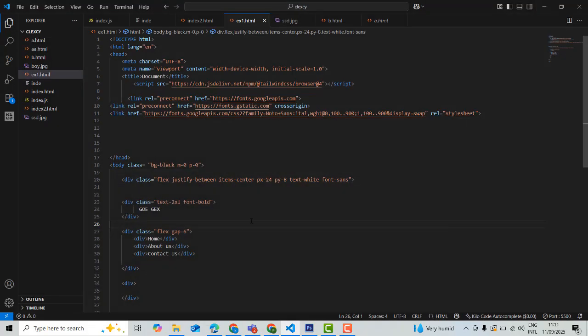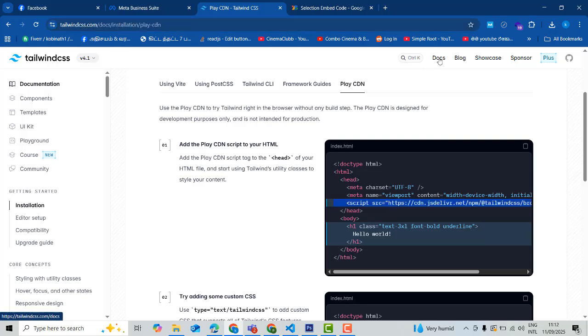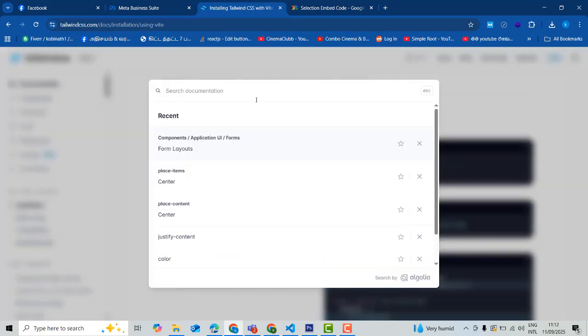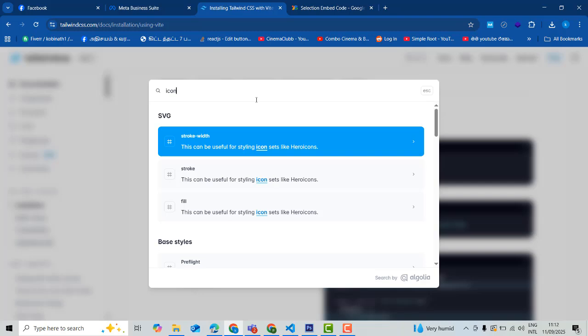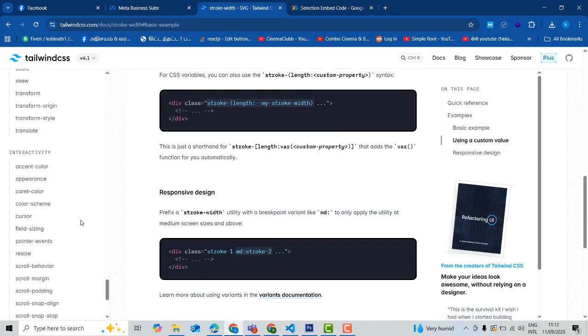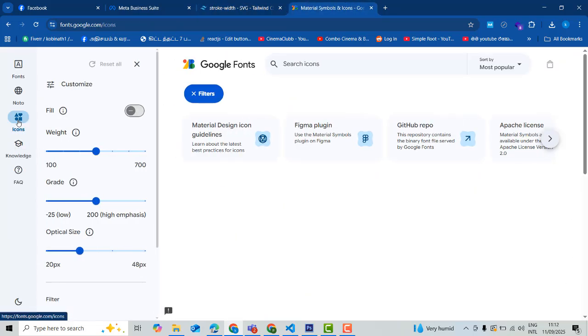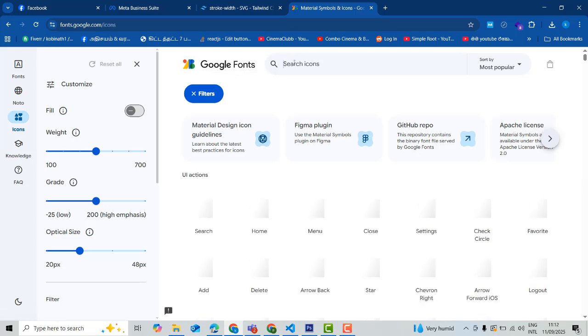Very simple. Now we need another one for our icon. We have set the Material icon, so for that we also have to write a class. Here, icon. Everything's icons there in Tailwind. So you have to get a Google icon also. To get this icon, you have to get this here: bus icon, shopping cart.